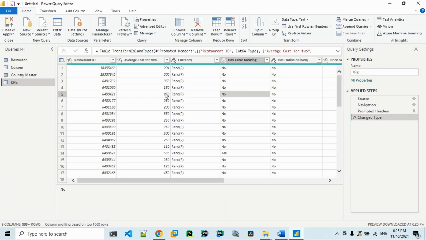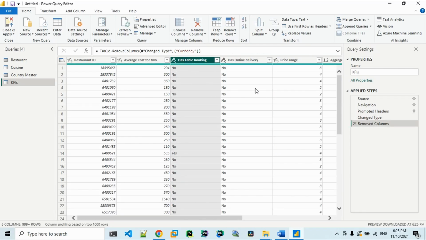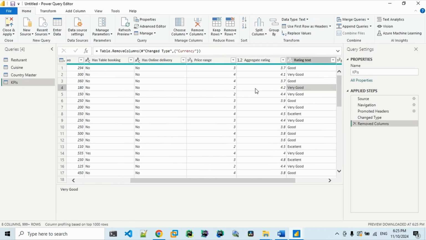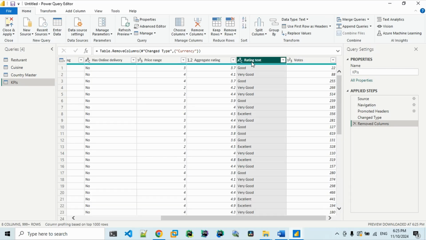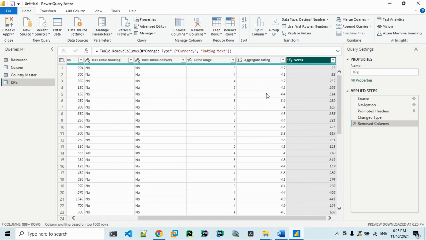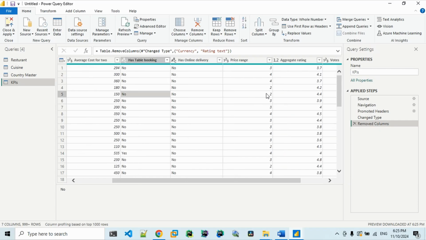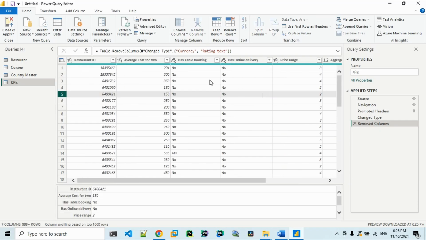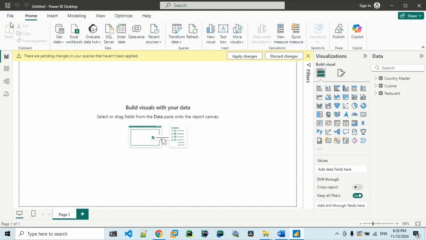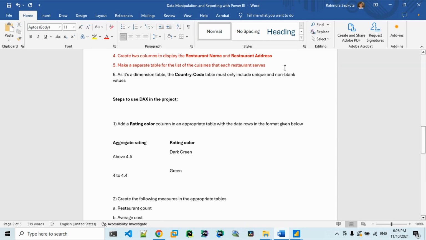We want this field, we don't want currencies. It's not mentioned in the document. Okay, we also don't want rating text as well. I don't remember voting, but let's keep it here, and if we want to remove it later we can come here and remove it. So okay, the data loading part has been done.